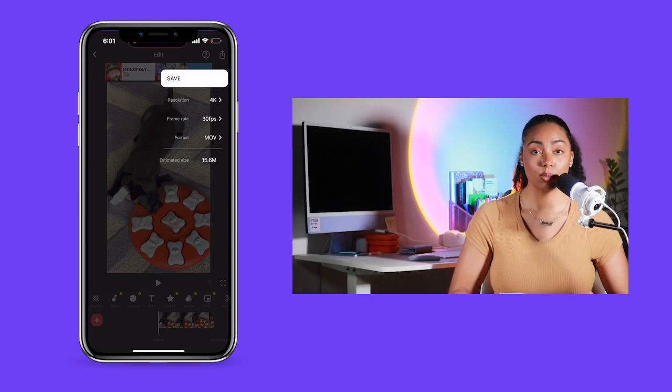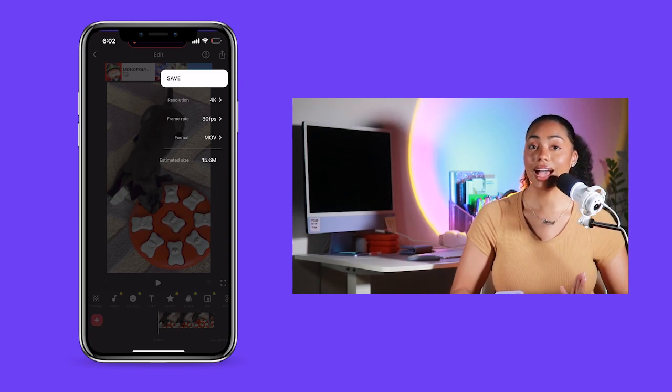InShot automatically has export settings set to 30 frames per second, but you are also allowed to change this to your liking, all the way from 24 frames per second to 60 frames per second. 60 frames per second is ideal, but it does take up the most space on your device, so I always like to export at 30 frames per second.